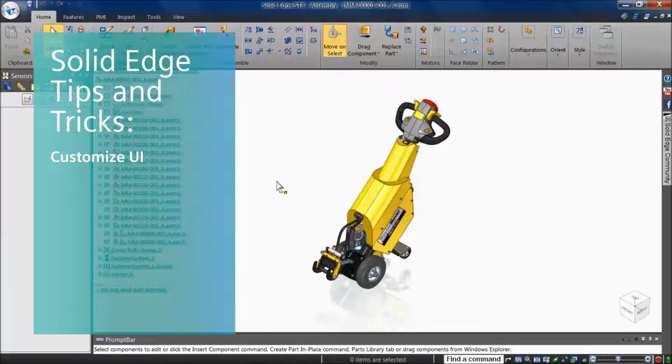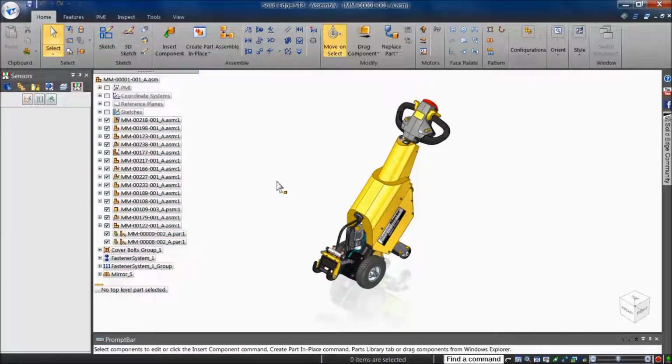Welcome to the Solid Edge Tips and Tricks video, Customizing the UI. The standard user interface provides an intuitive and productive way to drive Solid Edge. But did you know you can customize the panels, ribbon, command prompt, and the prompt bar, among other elements, to best suit the way you work?